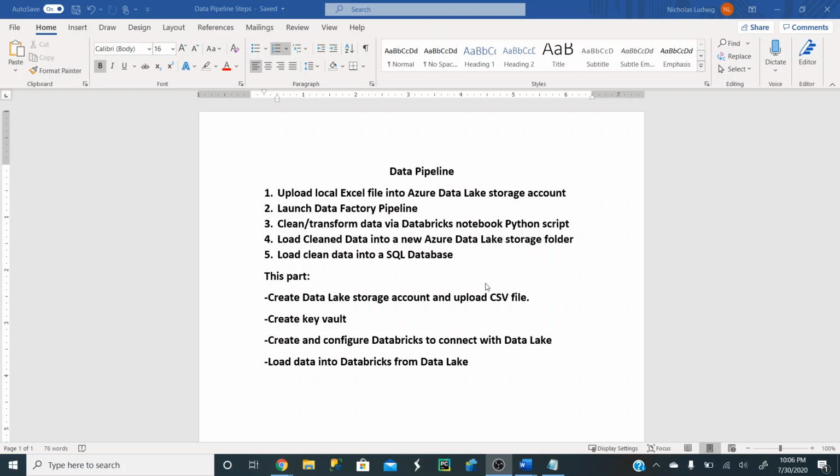In this particular part, we're going to create and configure Databricks to connect with Data Lake and then load data into Databricks from the Data Lake storage account. Again, in our previous video, we created the Data Lake storage account, uploaded a CSV file, and then created a key vault. If you're unsure of how to do those, feel free to go back to the previous video to watch those. But now we're going to use these parts right here.